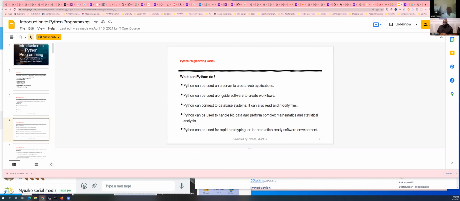Now, again here, of course, we can use it on the server side alongside other languages, and we can also use it alongside software to create workflows. And we can also connect to a database backend, and we can connect to, give me a name of the database, Python will be able to connect to it.